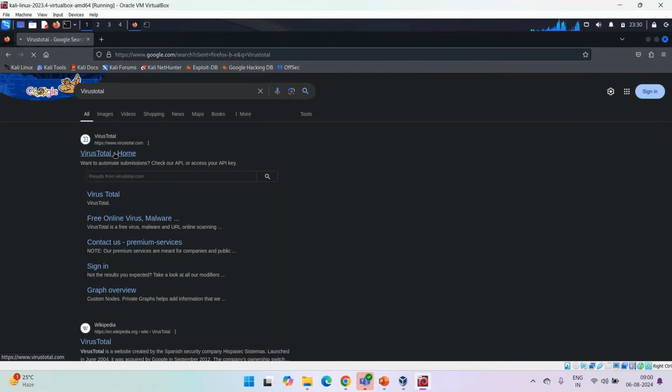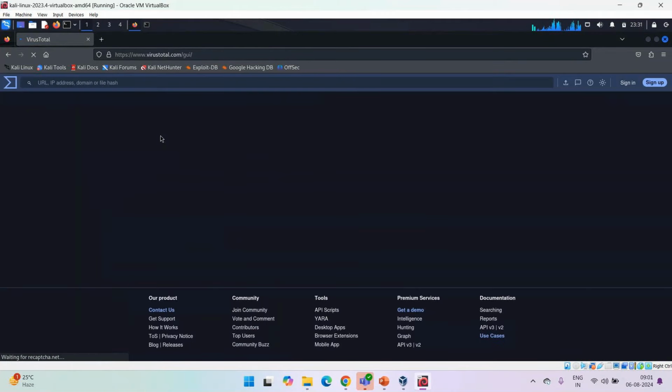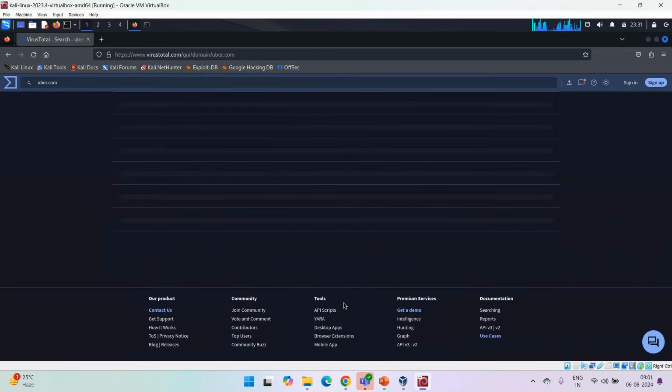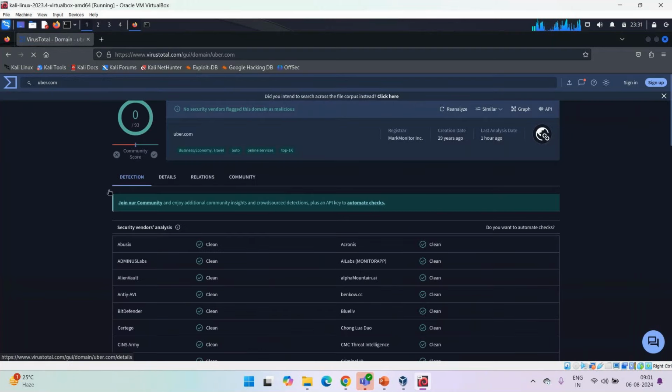So what we do is we go to VirusTotal and go to the search. Here we can give our target domain. Okay, let me give maybe uber.com. Right, so once you give uber.com, there are 93 different antiviruses integrated into it. Everything says it's clean. Okay, our intention is not to check whether it is malicious or not. Our intention is to identify the subdomains.